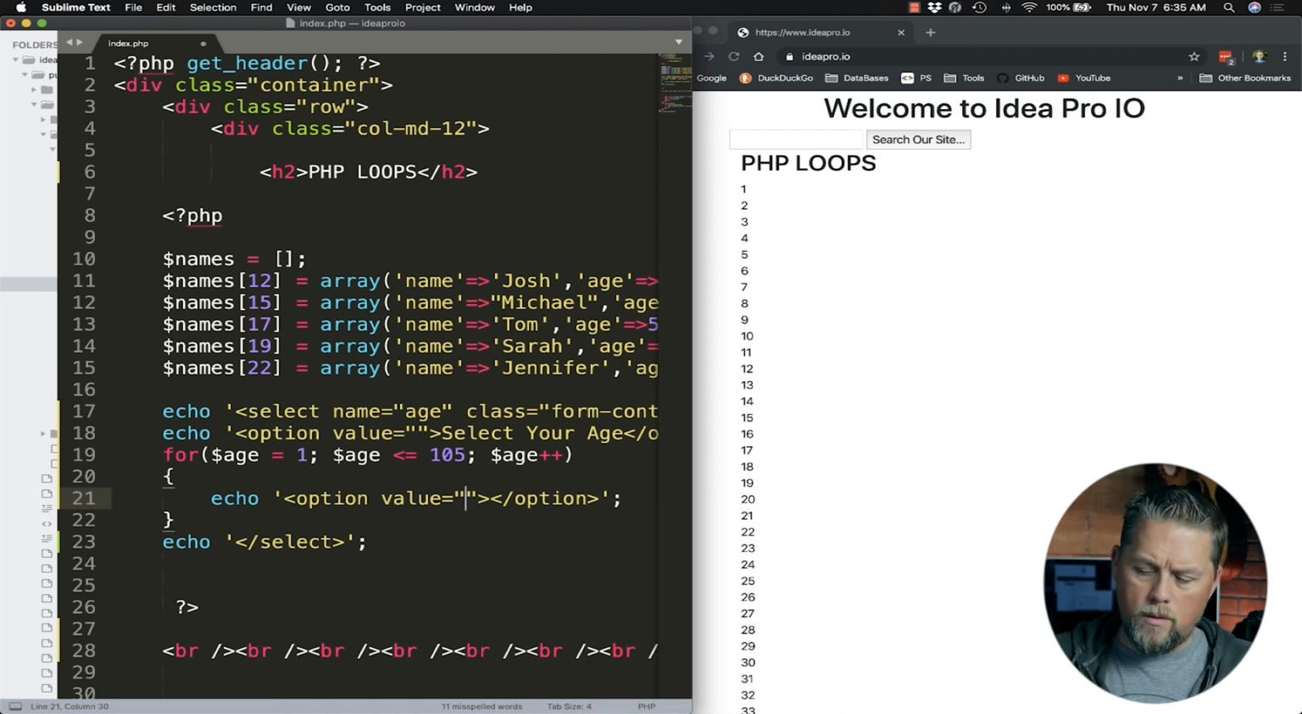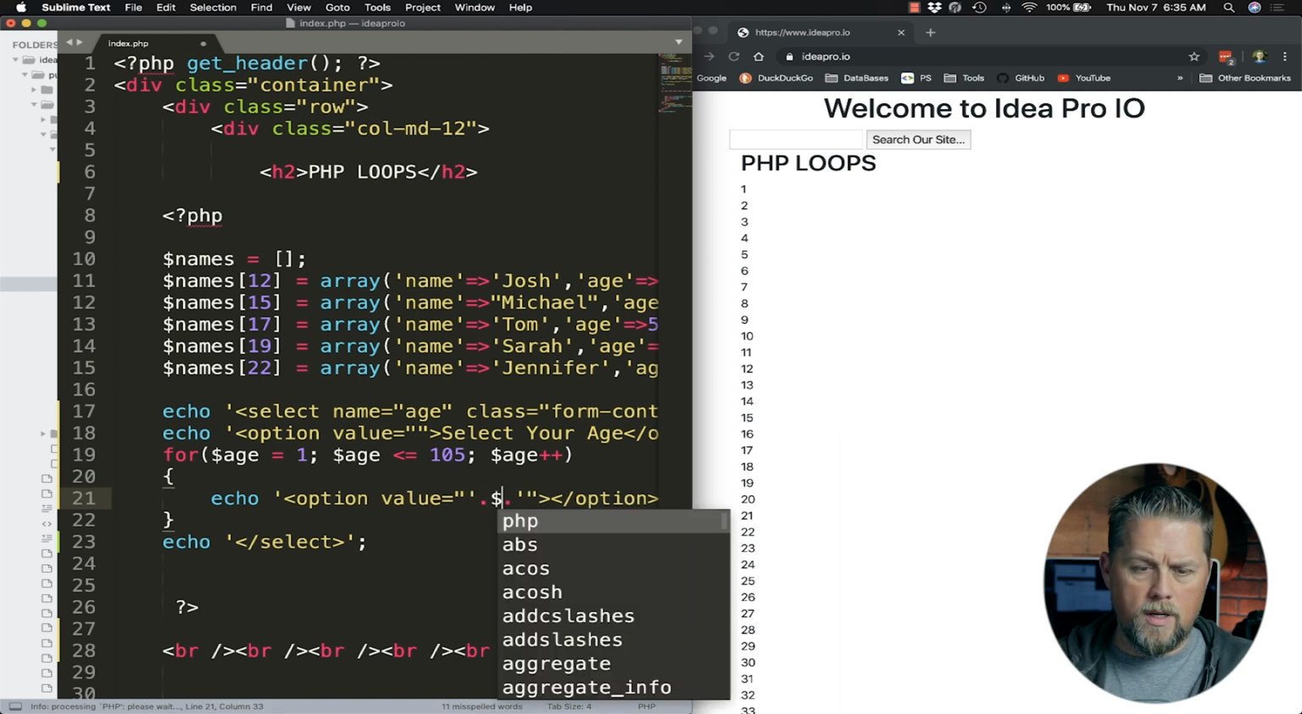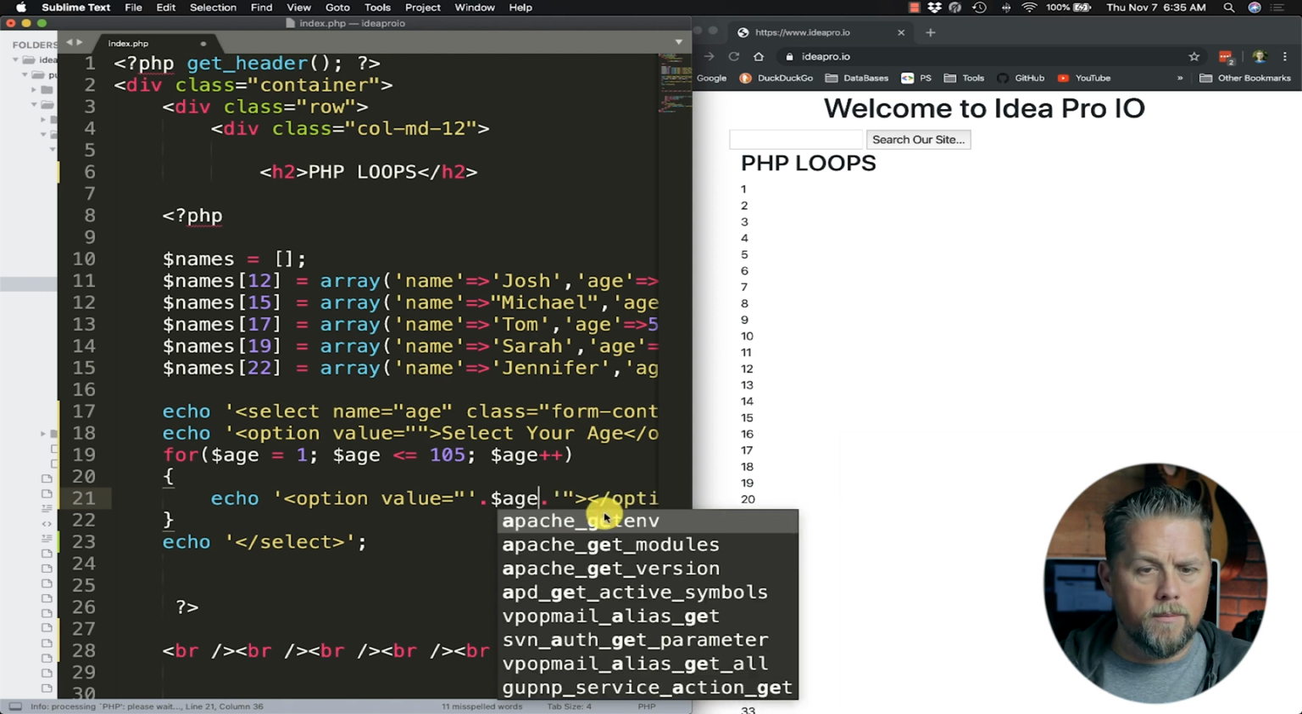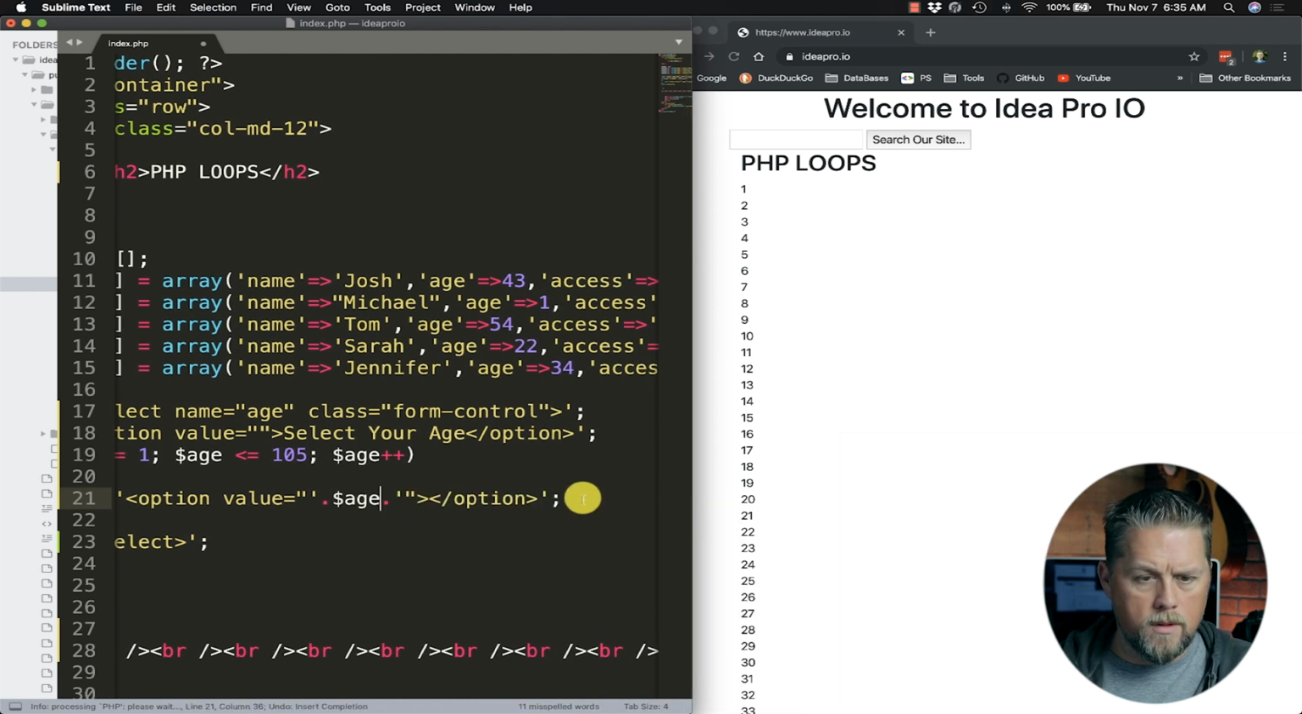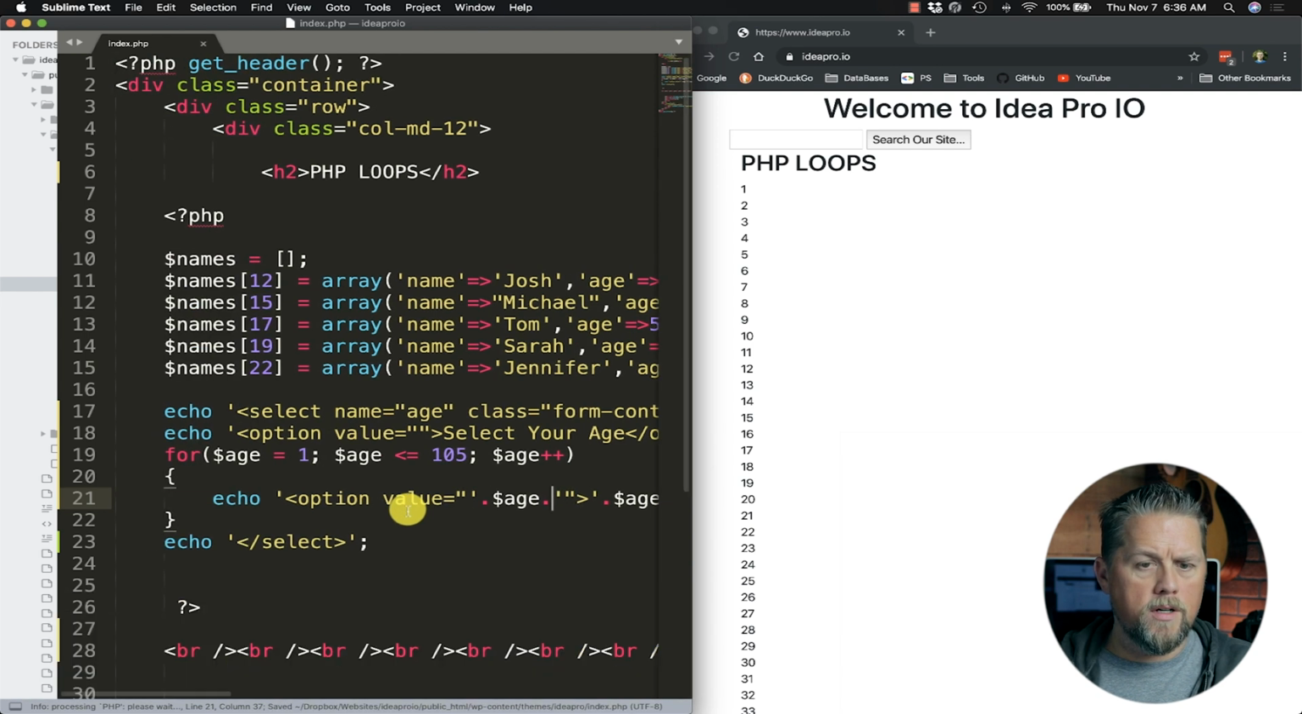And in here, we're going to put two single quotes to close out of the line that we're here. And then we're going to put two periods, and then we're going to put $age here in the middle. Whoops, did not mean to click that. And then here, do the same thing, and we're going to say age, and we're going to refresh.